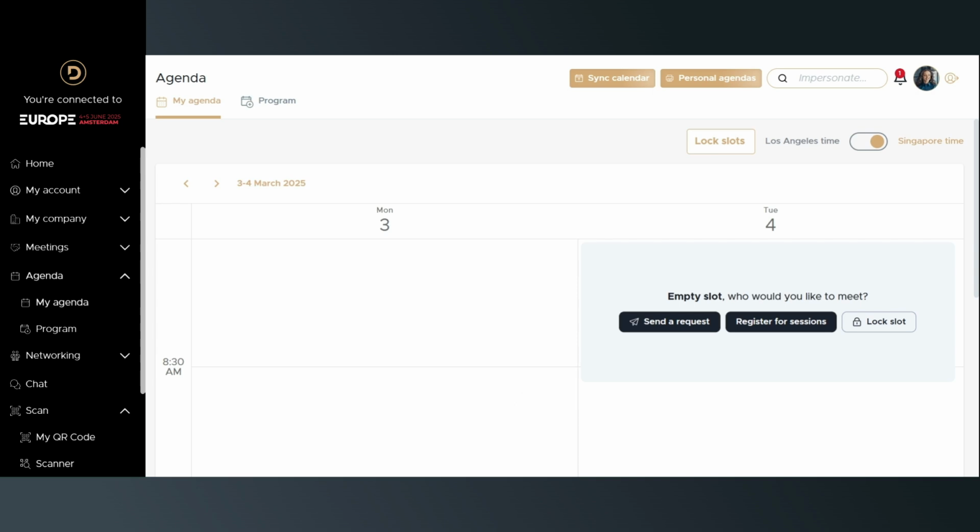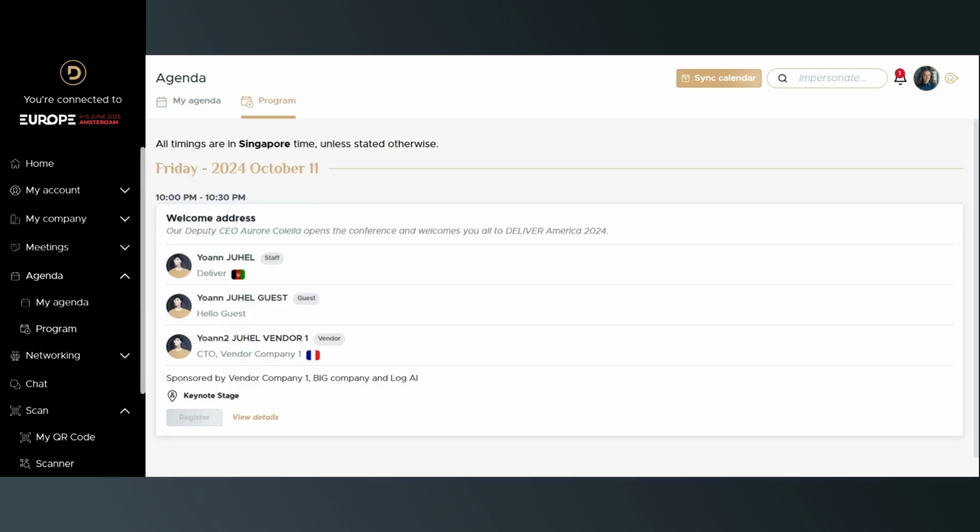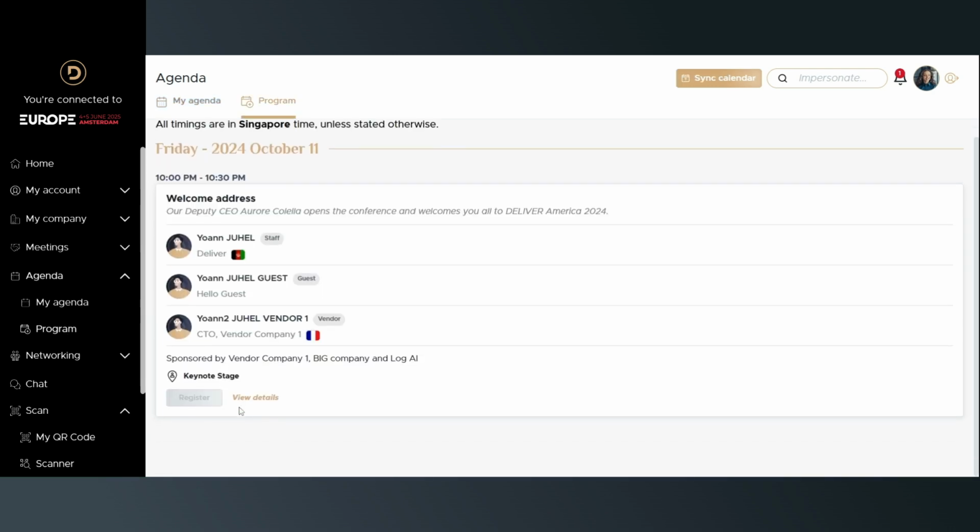Now, to join a session, all you have to do is go here, go to register for a session, and it'll take you to the program. And then, of course, this is just a test, but you'll see all the different content sessions, and all you have to do is press register. Once you press register, again, it will block it out in your calendar, so you cannot have a meeting at the same time. Equally, if you have a meeting, you will not be able to join that content session. So yeah, that's very much how you do it.